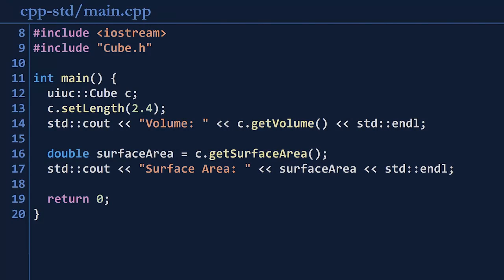Looking at this program, you're going to notice a few things. First, we have a UIUC cube. Notice that instead of saying cube c, we have UIUC::Cube. Here we have c.setLength, which is going to set the length of the cube to 2.4. And then in line 14, we print out the volume of the cube. So c.getVolume is going to print out 2.4 to the third power. This is going to be approximately equal to 13. So we expect a number around 13 to be printed out.